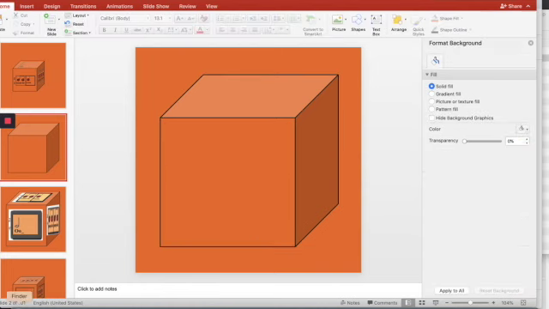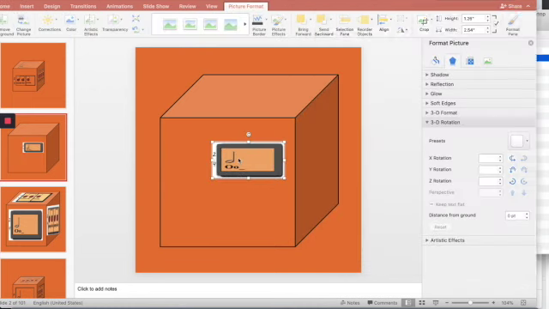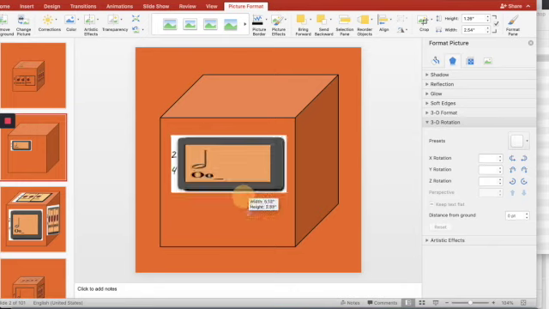Then I take those pictures again. So just putting a picture in on the front is easy, right? Because all you have to do is move it, resize it.